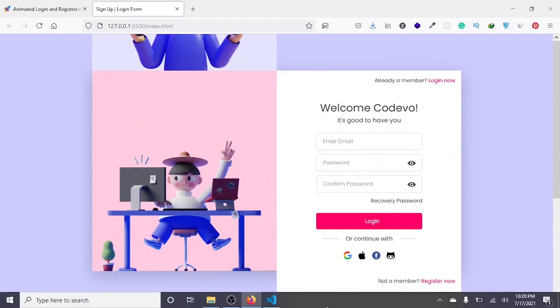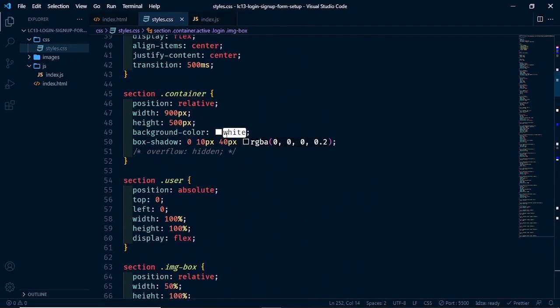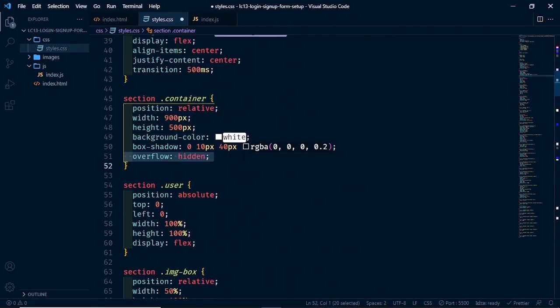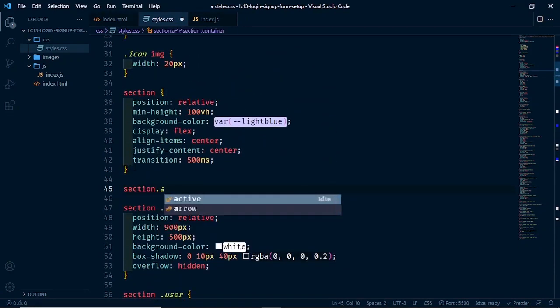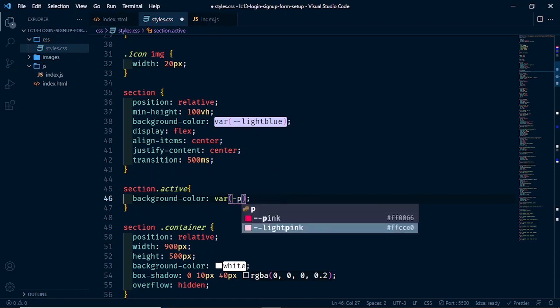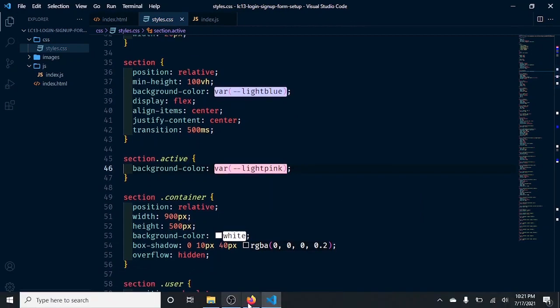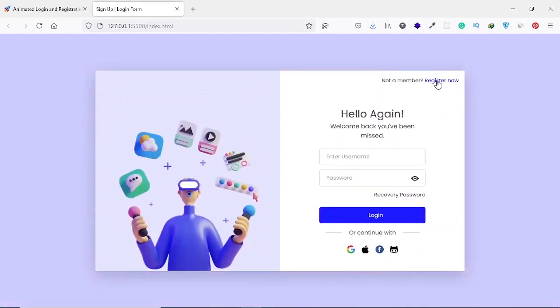Now in order to hide it, we have to set overflow to hidden. So go to the same container, and let's uncomment this. Also for the section, when the section has a class of active, we want to change the background color. So let's put this here, and let's change it to pink, the light pink. So let's go back and see if it's correct. Now it changes, it changes, it changes.